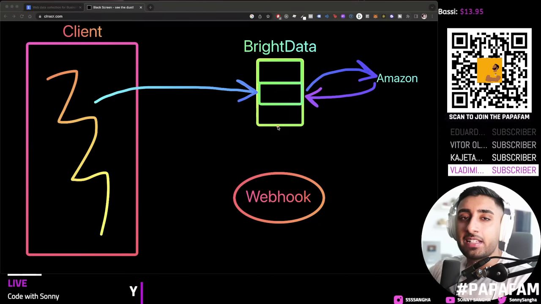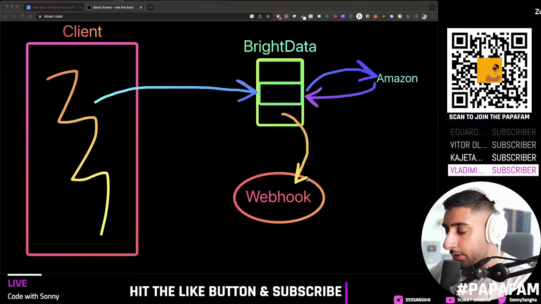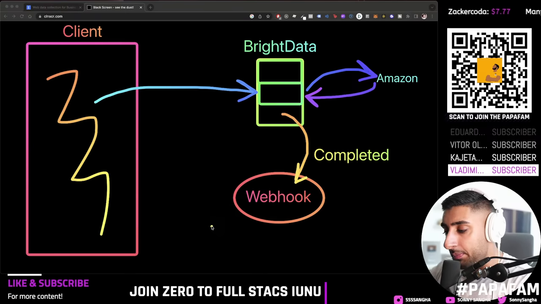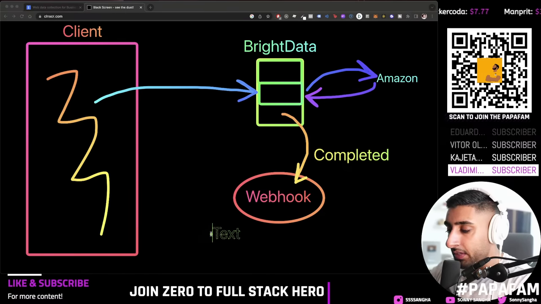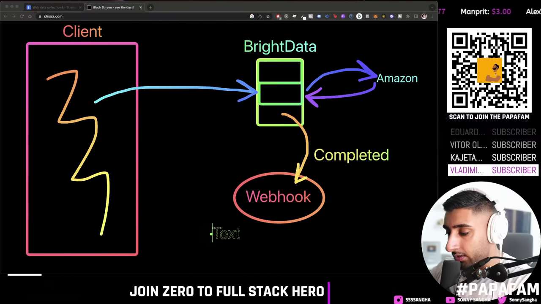So think of a webhook as like a messenger. Now what we're doing is when Bright Data finishes, Bright Data will send the completion. So imagine Bright Data sends a completed event to our webhook, right? To a specific webhook. Now this webhook, we can attach a URL to it. So we can say, once that's done, I want you to go to my website.